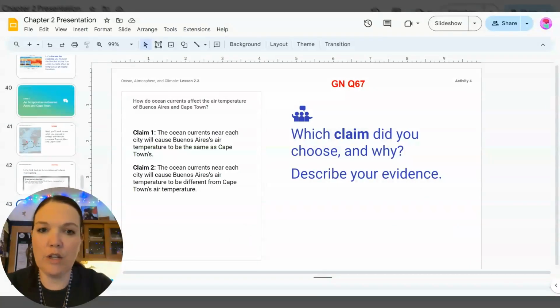Okay, so guided notes question 67. Which claim did you choose and why? And describe your evidence. Okay, so 66, you're using what you learned from the sim in question 64 and applying it to Buenos Aires and Cape Town map. And you're going to answer A, B, C just based on what I showed you. Okay, and which claim is most likely true? What evidence do you have?